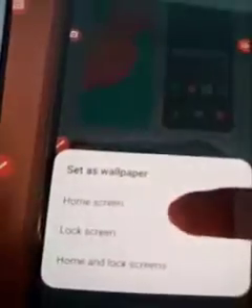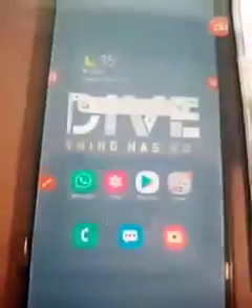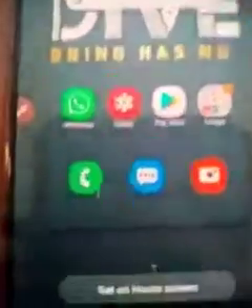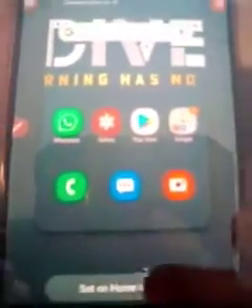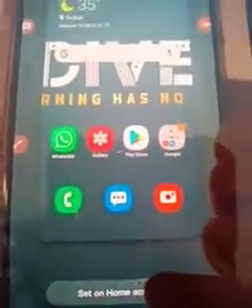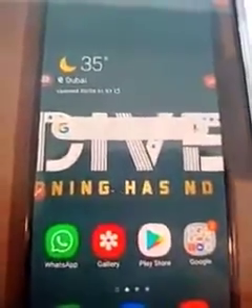Then you have an option of selecting for your home screen or lock screen or both the screens. We want to set a wallpaper for our home screen, so we will select home screen like this. And you can see this is how my home screen looks and you will press here at the bottom, set on home screen. So when you press that, your wallpaper will be set. And when I go to my home screen, you will see that my wallpaper is set.